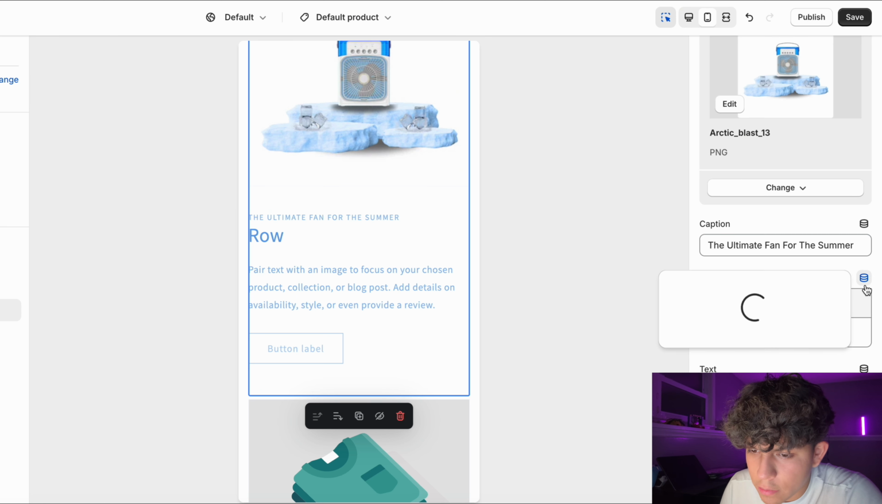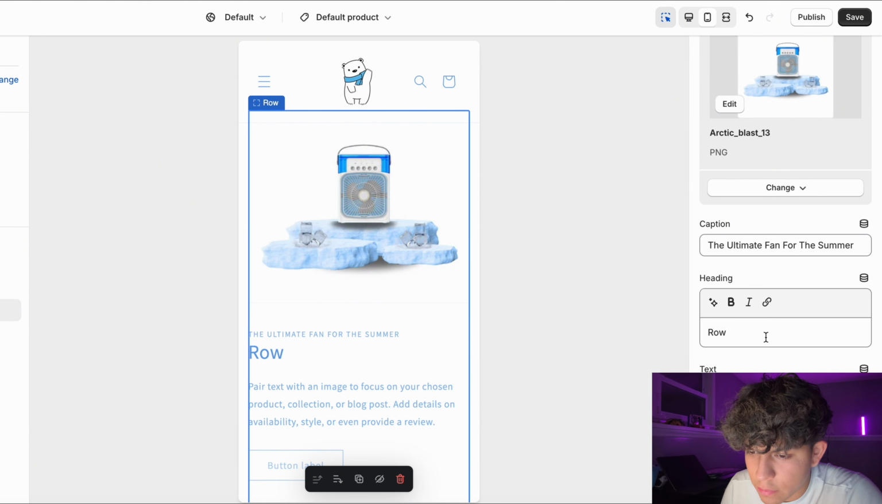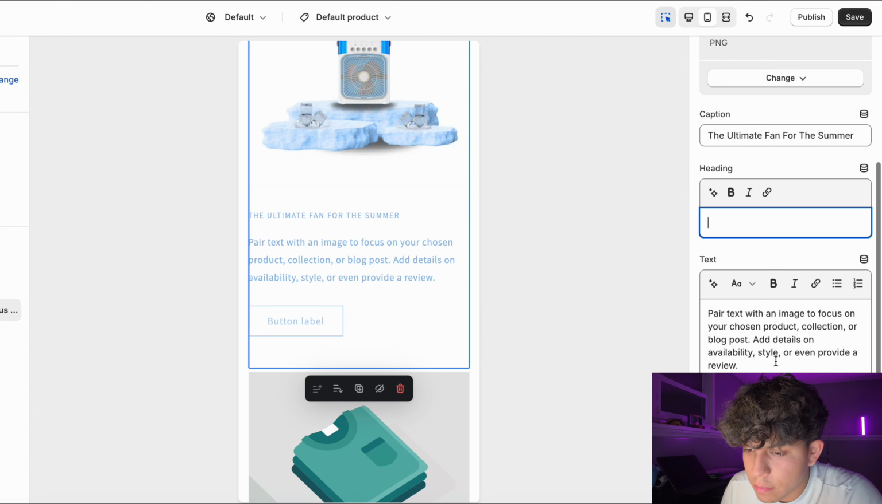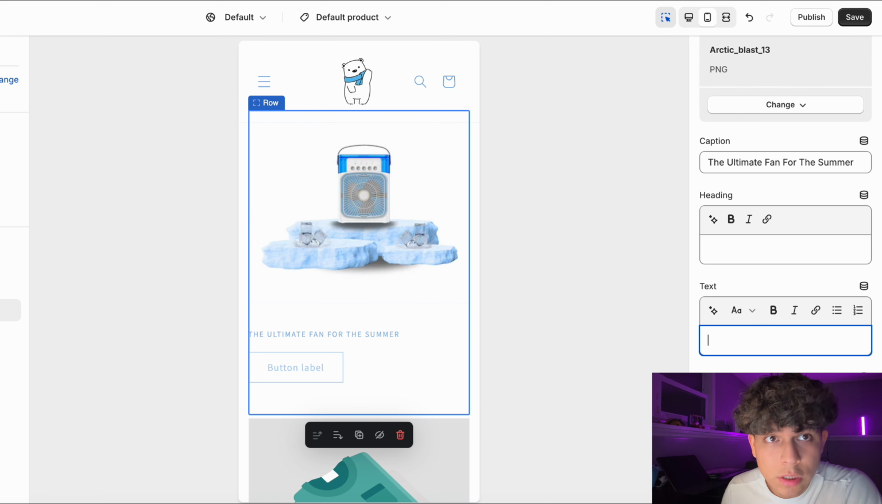And then the heading, you guys can get rid of that if you don't want it. I don't think you need it. I don't really think you need a heading just for this product. And then pretty much you guys can come up with a description. So let's just come up with a random one.